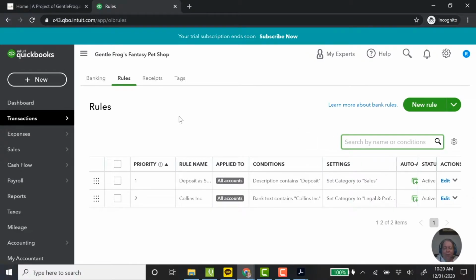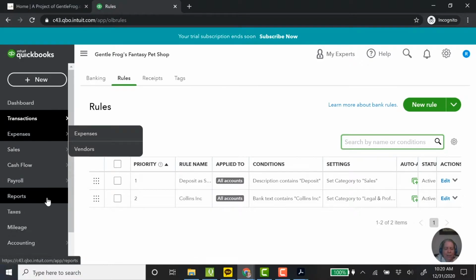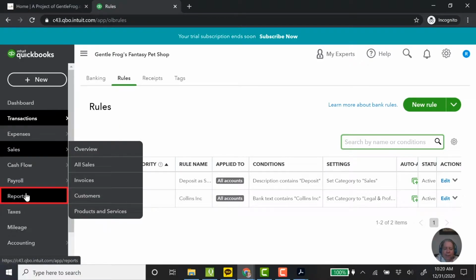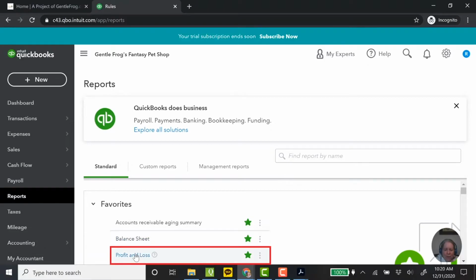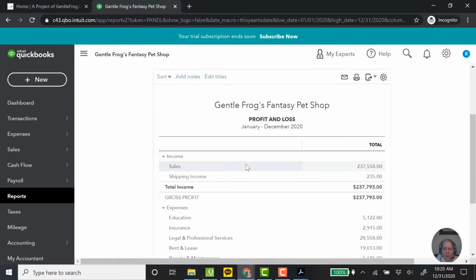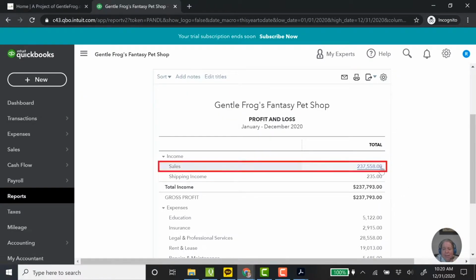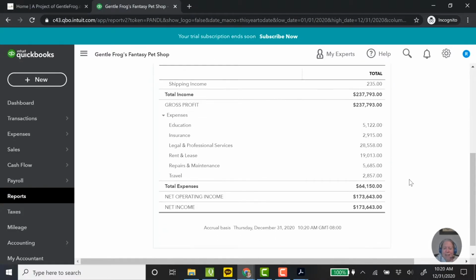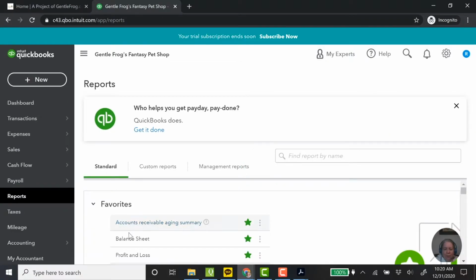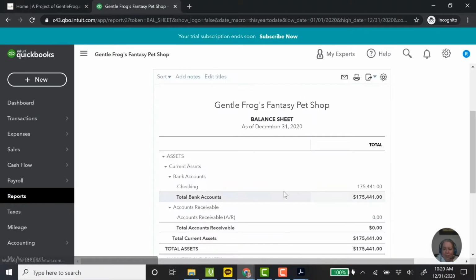This is incredibly helpful. So let's take a step back and go to our reports. I'm going to go to the profit and loss report. And I can see, my goodness, I've certainly had a lot more sales than I did a few minutes ago when I looked at this. I can see my expenses, and then I can see my net income or net loss. The report we haven't looked at yet is the balance sheet. So let's click on Reports, and let's click on Balance Sheet.